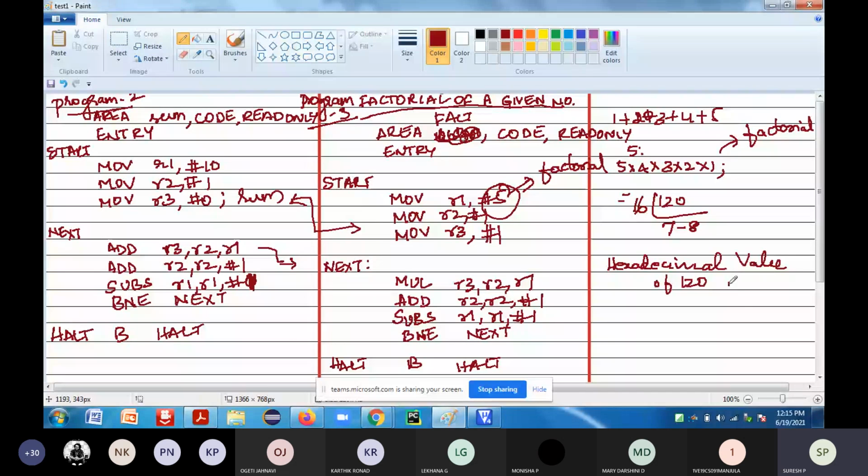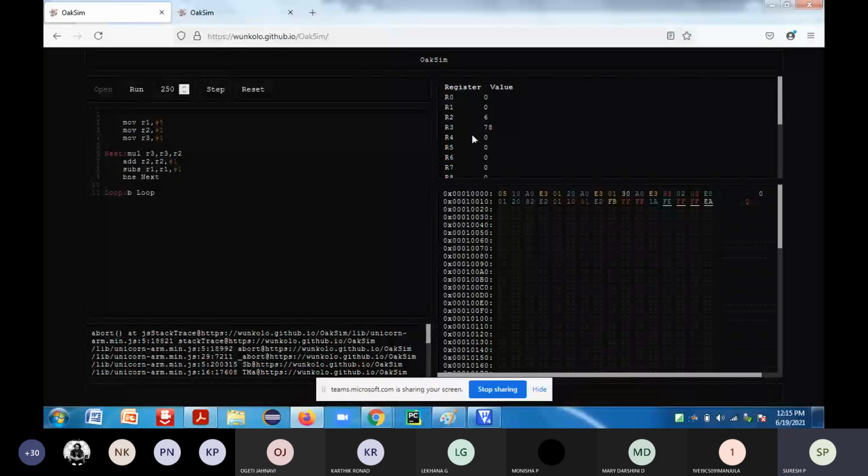So in the register, what is it going to store? 78 is the value which is going to be stored in your register. The register is going to store 78 as the value. So just try it out once again. Complete this program today, it will help you.